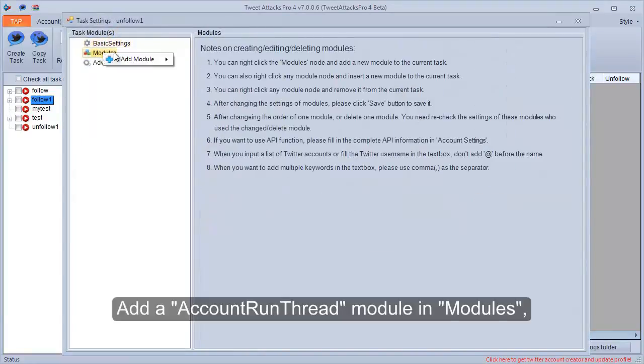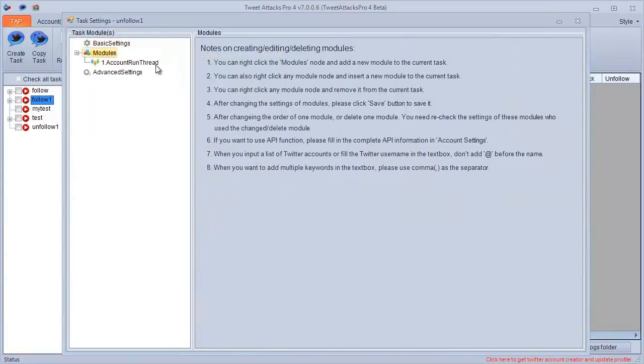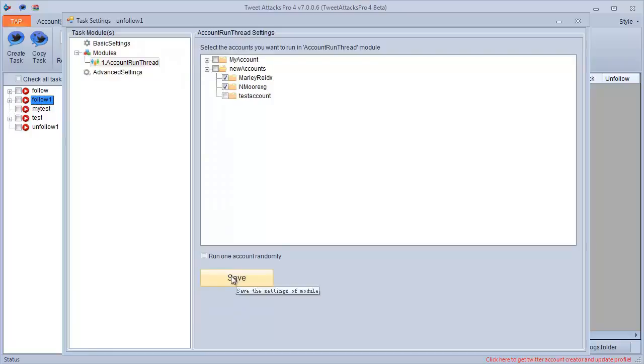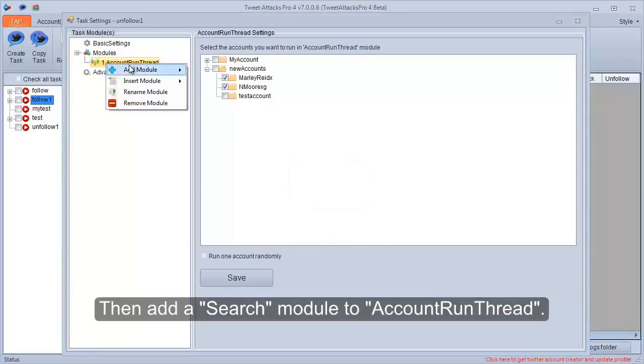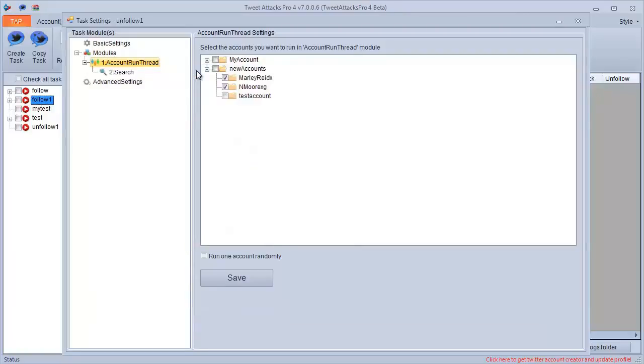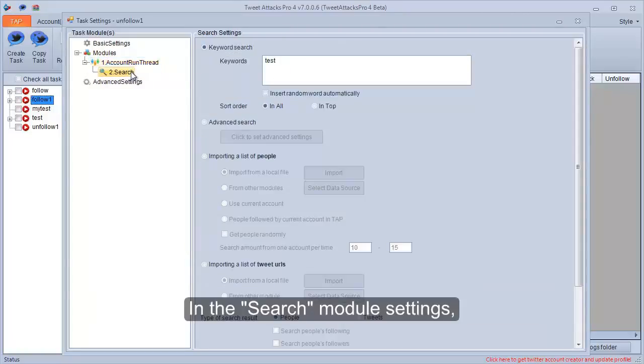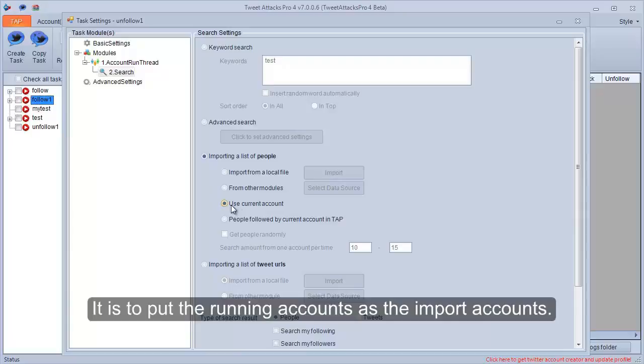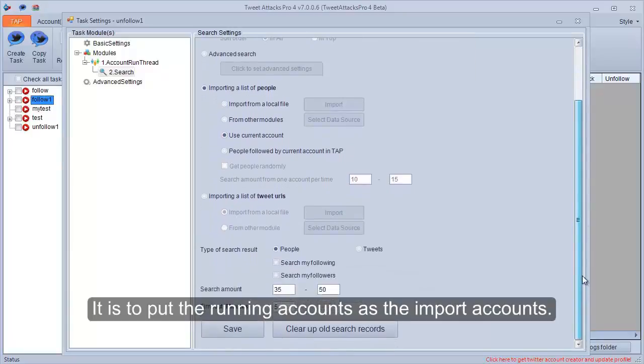Add an Account Run Thread module in Modules. Check the accounts that you want to run, and then save it. Then add a search module to Account Run Thread. In the search module settings, select Importing a List of People option. And then select Use Current Account. It is to put the running accounts as the import accounts.